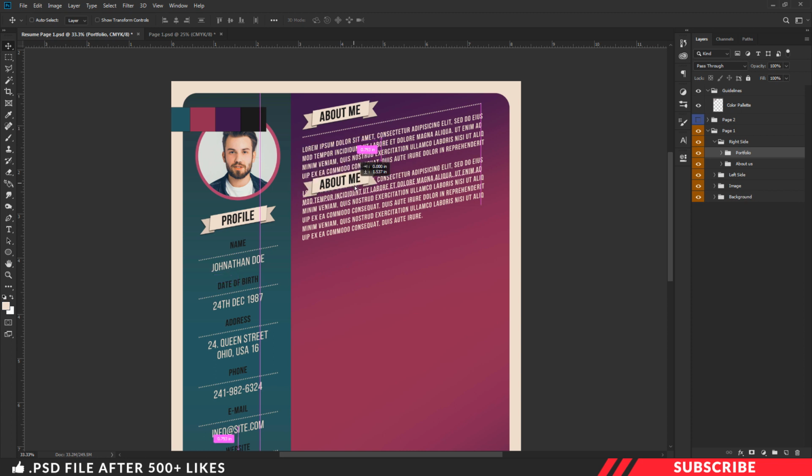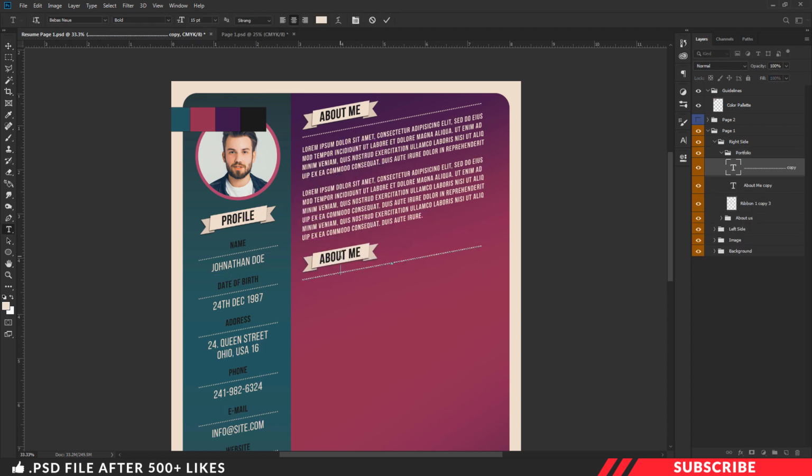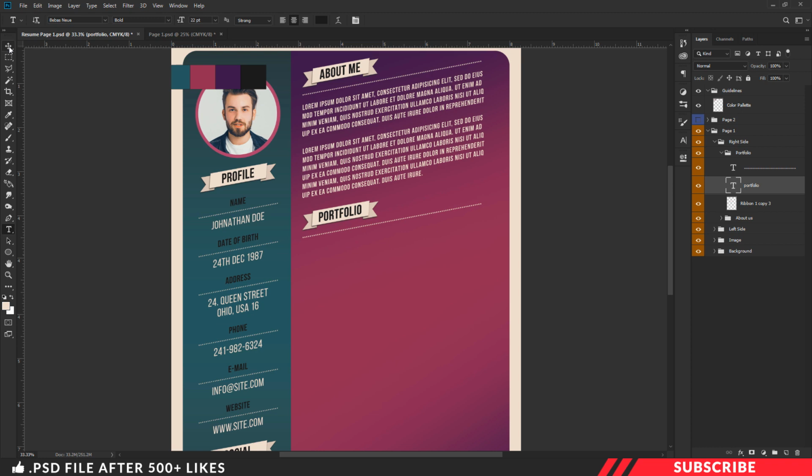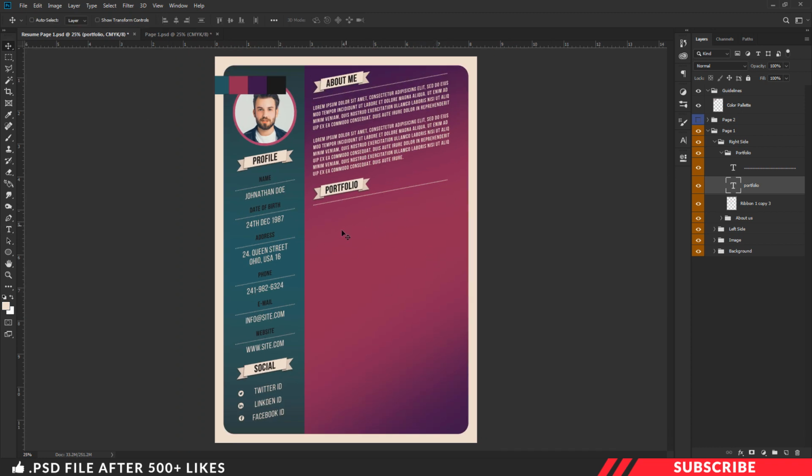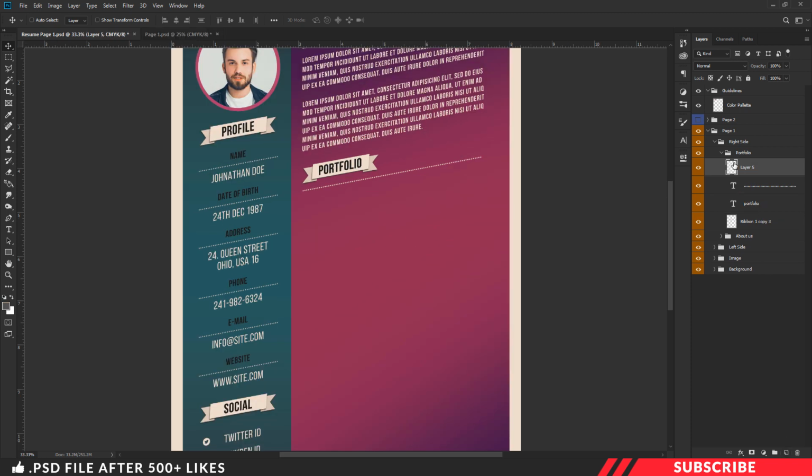Fine. Now move the layers down below. Edit the text. I'll change it to Portfolio. Fine. Here in this portfolio section, we are going to create 3 image placeholders. Let's start by creating placeholder 1.